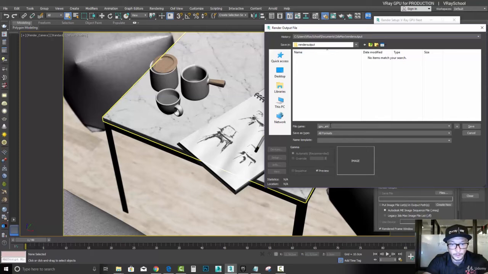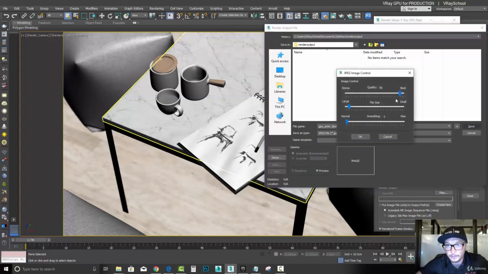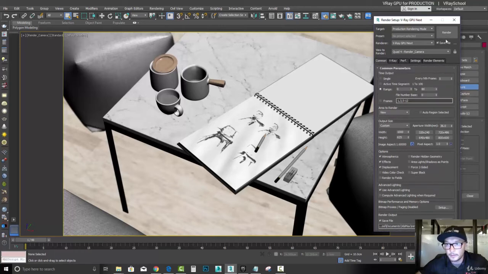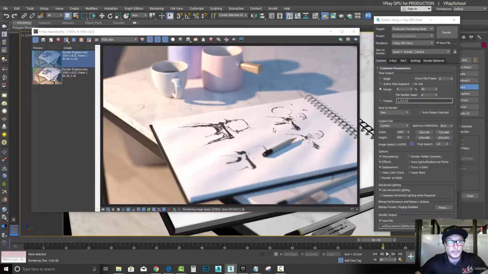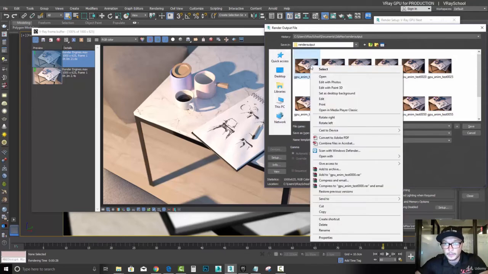GPU anim test, and save it as JPEG. Good quality. All right, just for test. And let's see how this can be rendered. All right, and the animation was done. Let's see how we can load it. I'm going to open it with DJView.